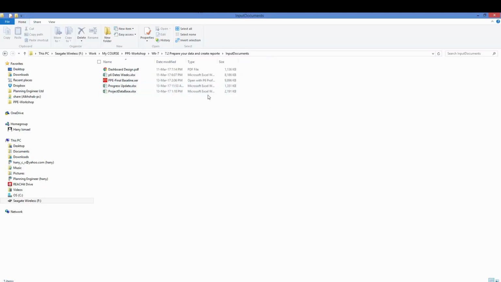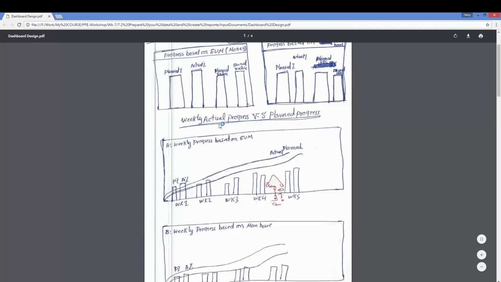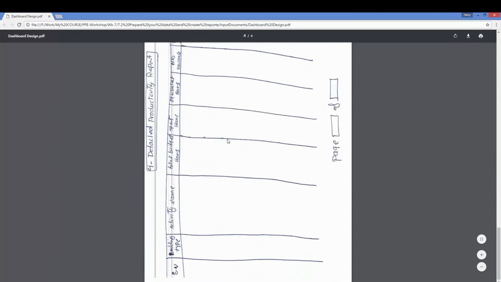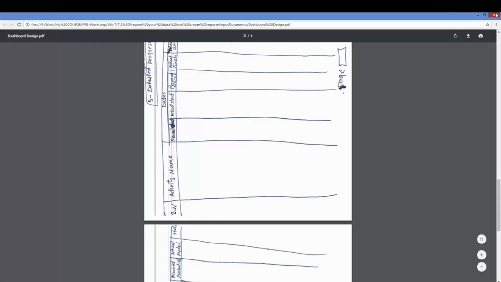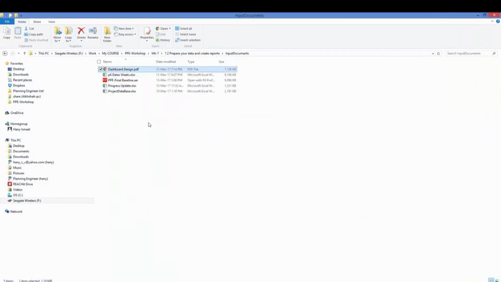We have here two folders, the input documents and the output documents. In the input documents, we have the dashboard design. This one I discussed with you in the previous lesson. We need to create this report. So in order to create this report, we need some data. The data we need here is the project database.